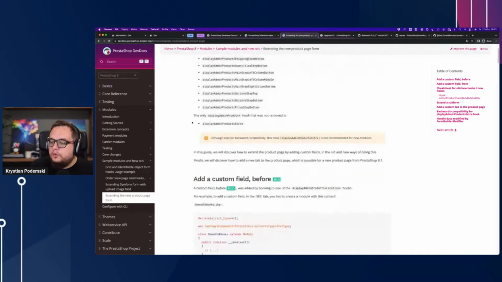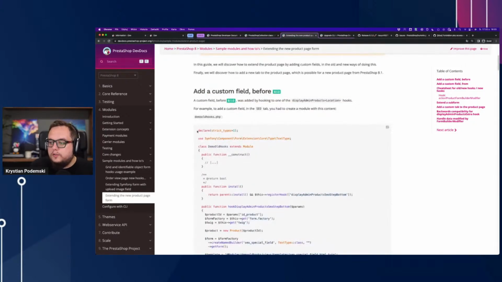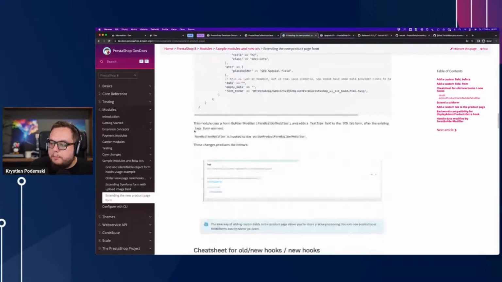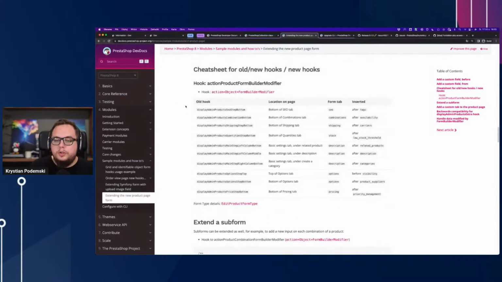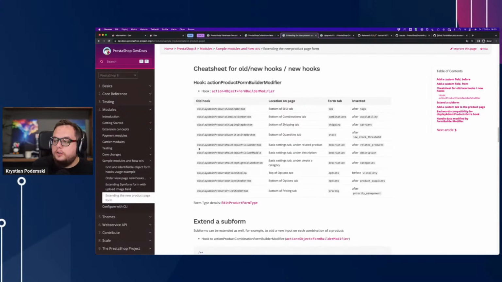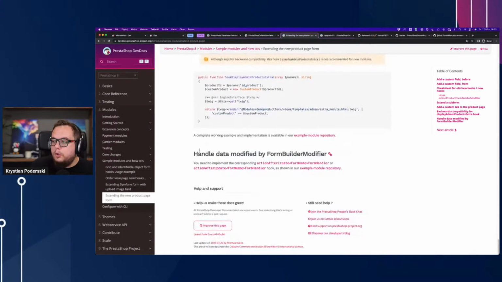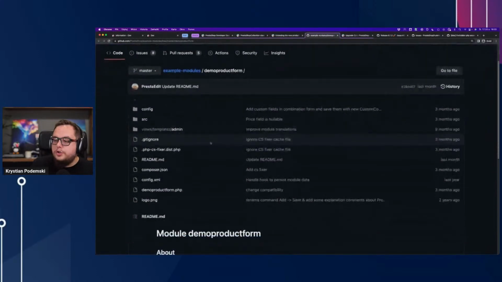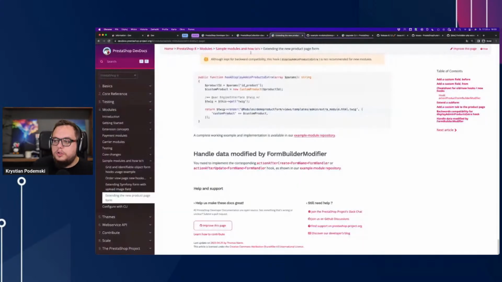There is a list of removed hooks, and there's a tutorial on how to add a custom field. There's a mapping of what was the old hook in the old product page and what's the alternative in the new product page, and so on and so forth. There's also a full example module in the example modules repository showing how to work with the new product page, which is more extensible, which is better in every way. And let me tell you that I cannot wait for PrestaShop 8.1 to be released just to play with the new product page on client stores, because it really is a great addition to the ecosystem and to the software.